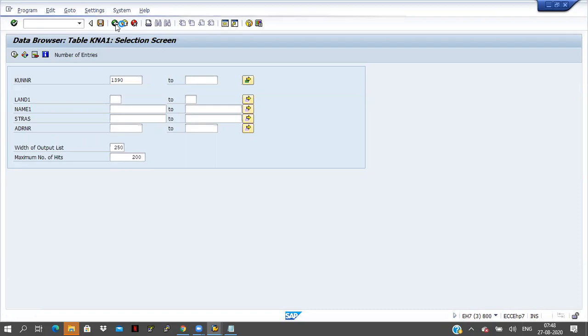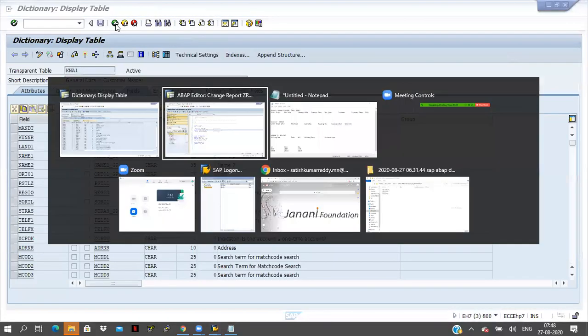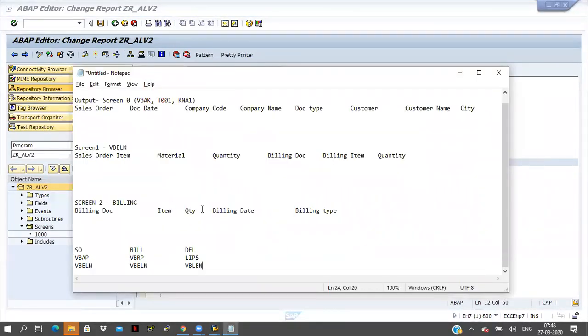The class will disconnect in 3 minutes. Okay, tomorrow I will explain this one. Screen number 1 and screen number 2, tomorrow I will explain.